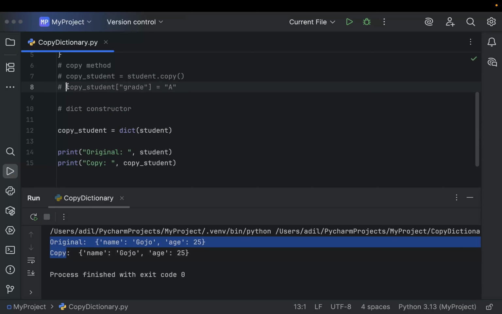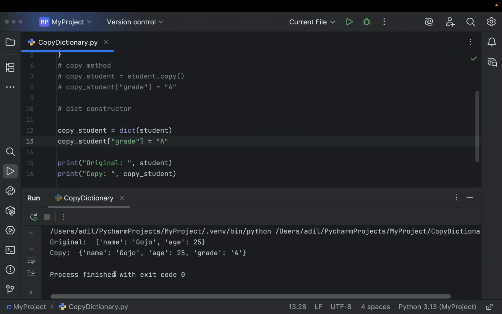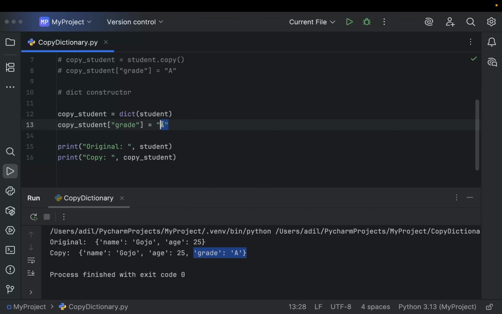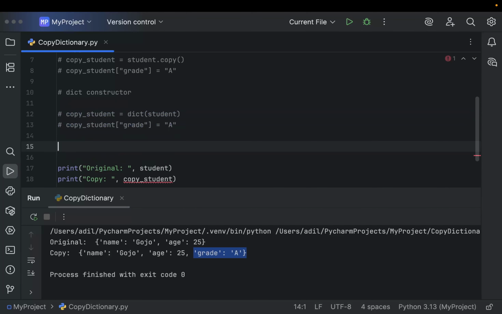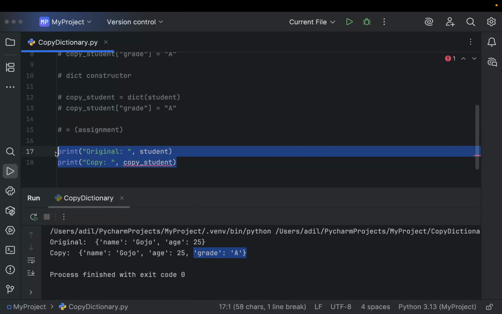Now you can add grade as well to the copy_student dictionary. So now if I run the code, you'll see the copy_student dictionary has this extra key value pair. Now let me comment this and see what happens when we use the assignment operator, which is this equal sign. So, assignment. Let me remove these two lines as well.